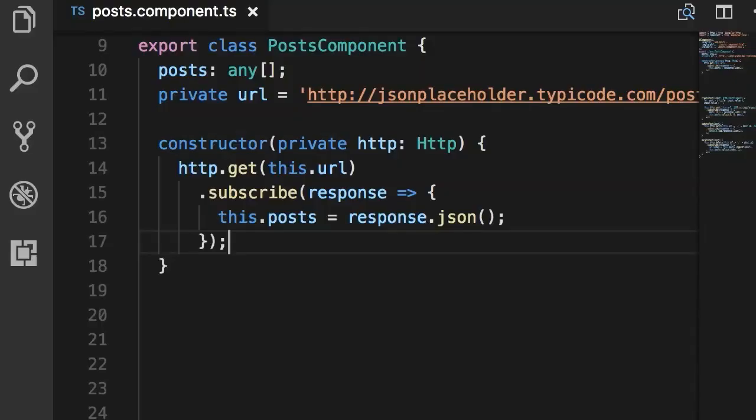All right, now let's take a look at an issue with this implementation. So here in the constructor of posts component, we're calling the get method of the HTTP object to get the posts from the server. As a best practice, constructors should be very small and lightweight. So we shouldn't perform expensive operations like calling the server.